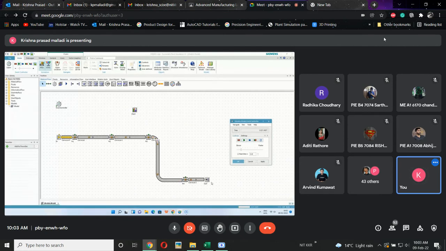Okay. See, this is what exactly the model is. Clear with the conveyors? Yes, sir.